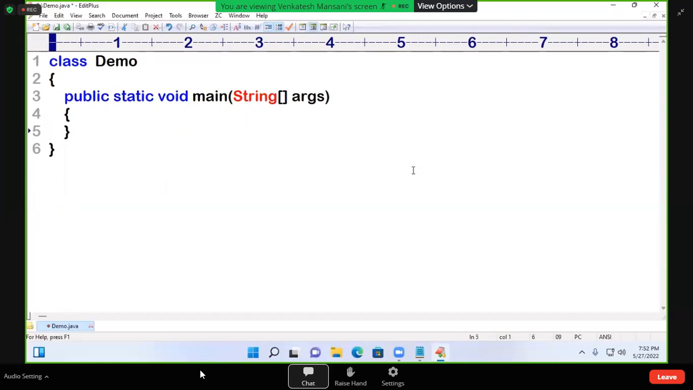Without the Java library, even the first program is not possible in advanced Java. Not only in advanced Java, in core Java also. Every day you are writing system.out.println. That is also library only, no? It is also a library method only.